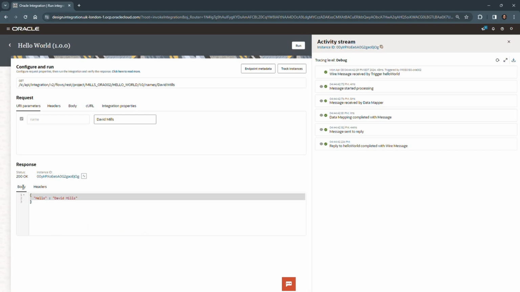What's important though for troubleshooting is this activity stream, which opens up populated with all kinds of information about the various milestones, the steps that occurred during my integration. Obviously, there's not much going on in this integration since it's so simple.